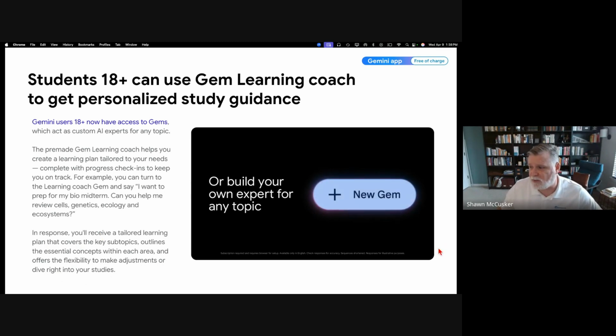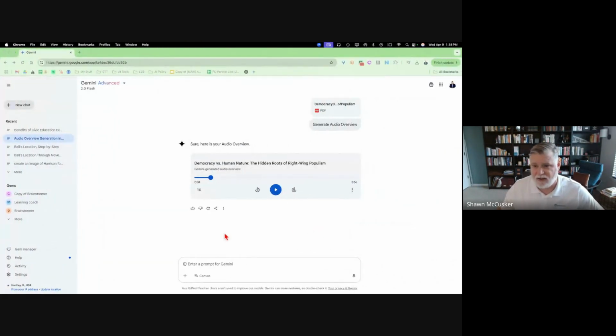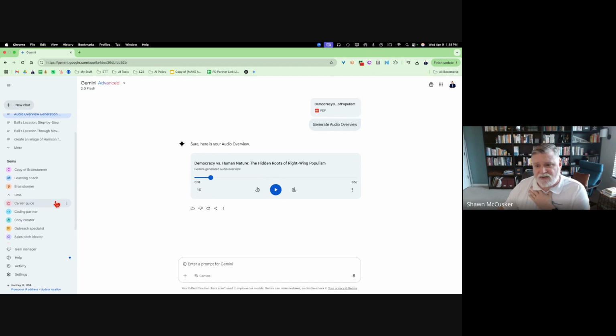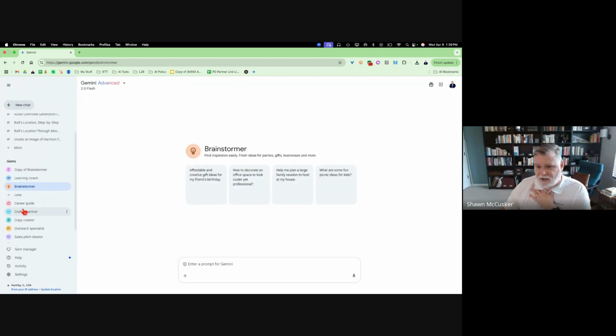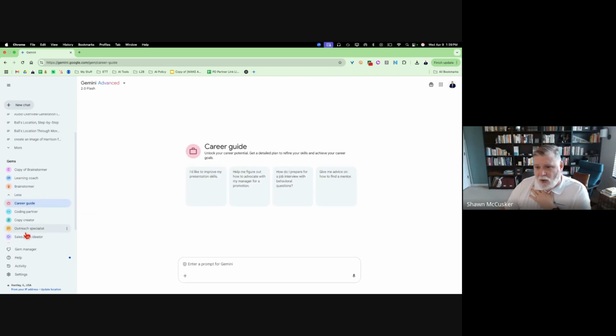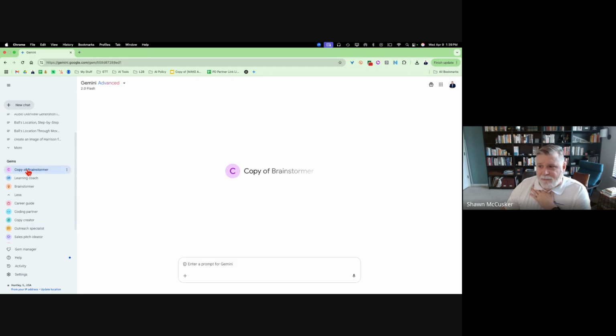So let's go take a look at what that looks like with GEMS. If you're in Google Gemini and you look on the side, over here is GEMS. And GEMS are basically just like mini programs, mini discussions. One of the ones that's there is Learning Coach. If you go into GEMS, you'll see the Learning Coach. There's also a brainstormer, a career guide, a coding partner, and you can create new ones. Like I copied the brainstormer, and you can go in and alter those.